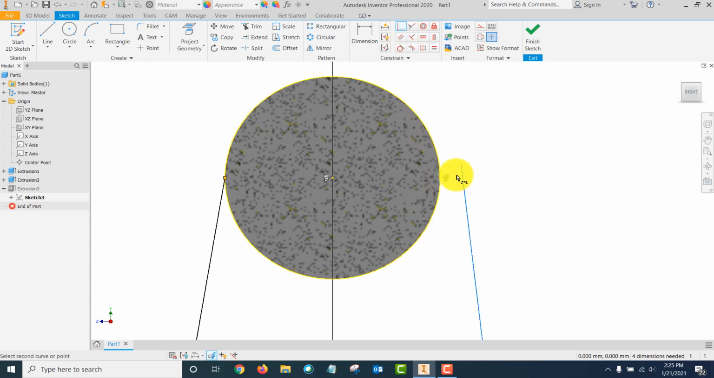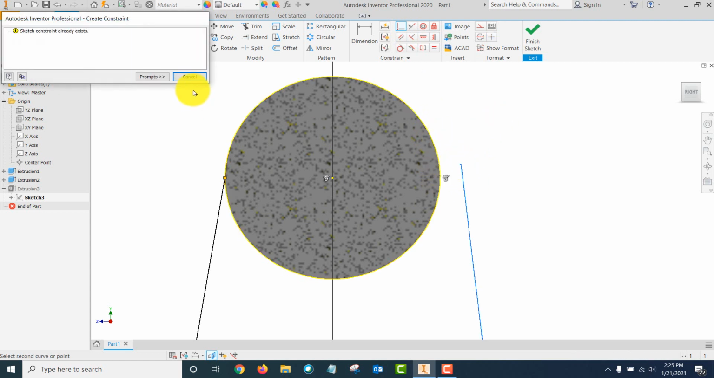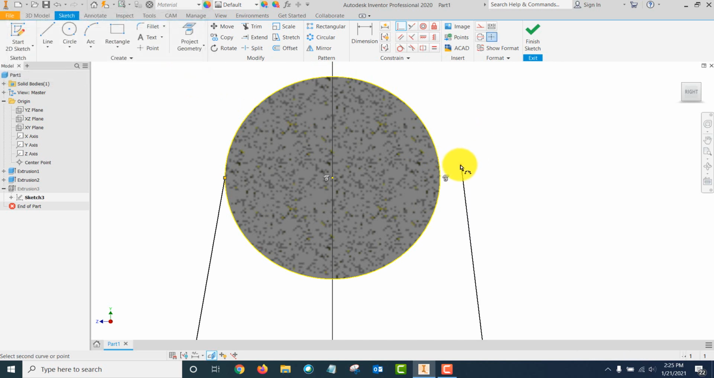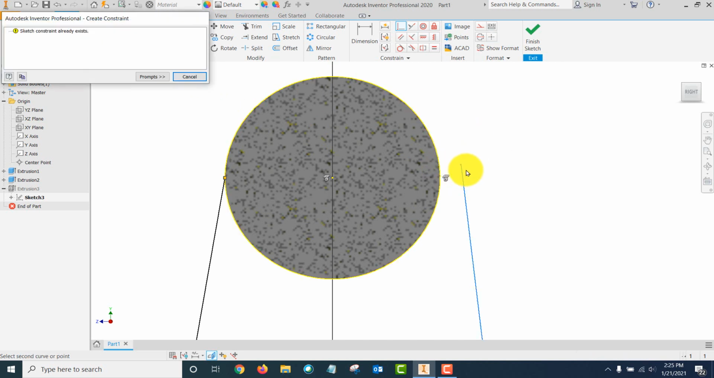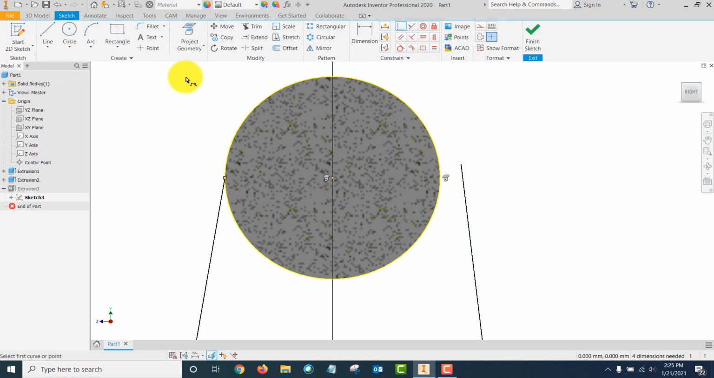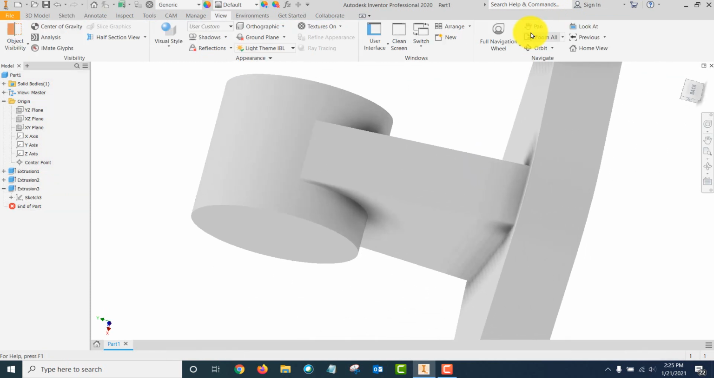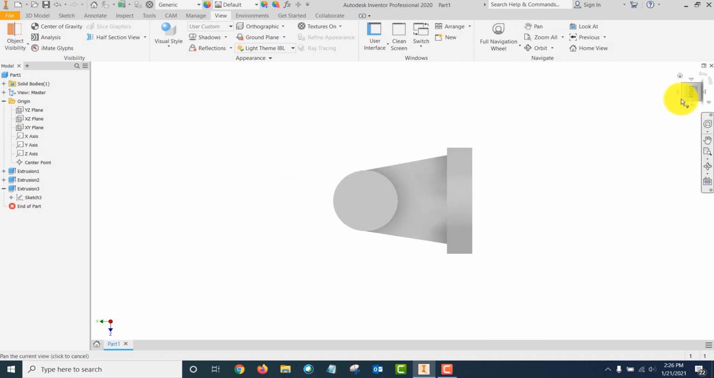It won't pick up the quadrant. Okay. Oh, I'm still in the constraint mode. All right, so now I've got the snap for the quadrant. Okay, and so you see it corrected that.